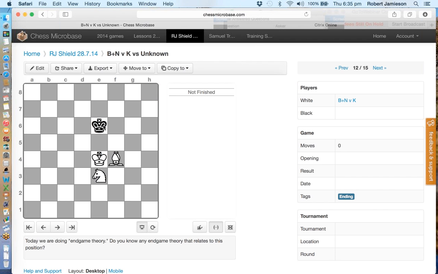Yes, exactly right. So the second bit of endgame theory we need to know about this is we need to chase him to the corner that's the same colour as our bishop. If black were trying to draw, he'd rush like crazy over to A8 and hope it's going to take you forever to chase him either to A1 or to H8.